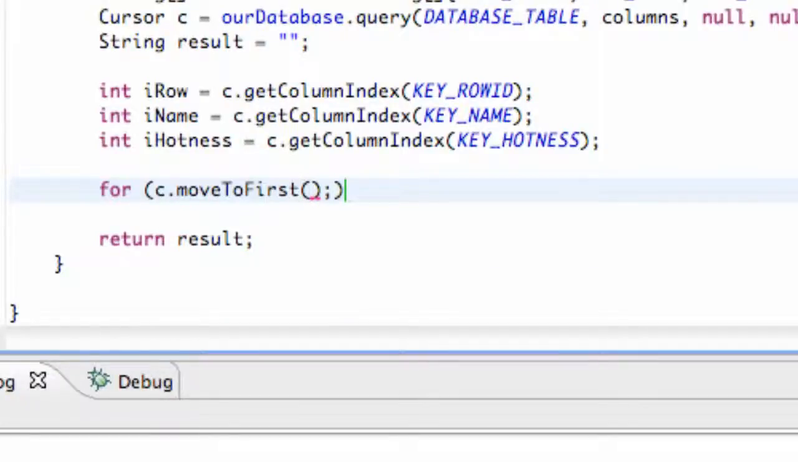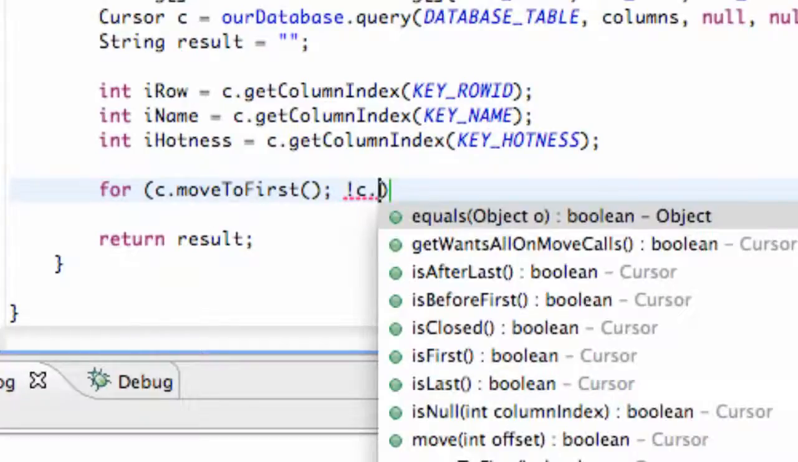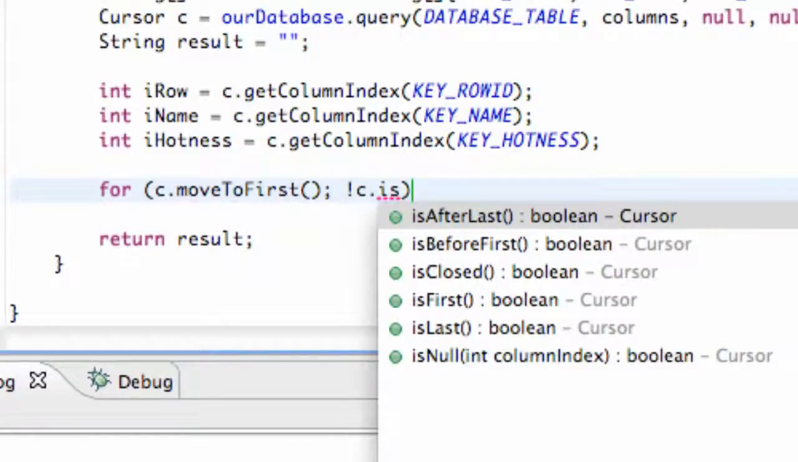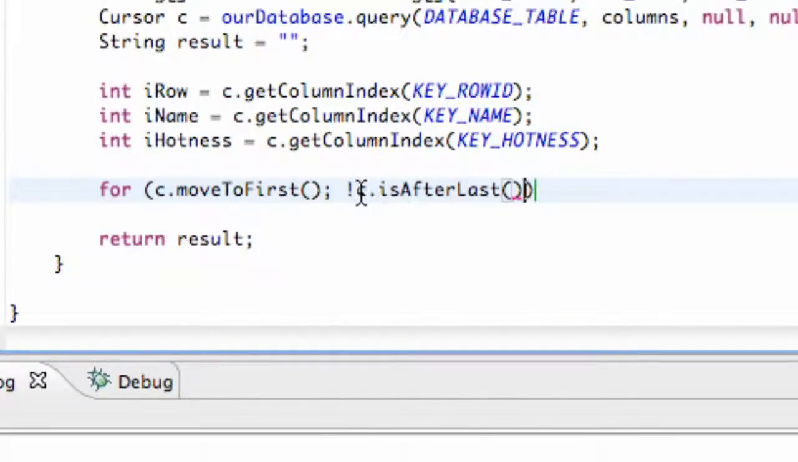Then we're going to hit a semicolon, and then we're going to say as long as it's not equal, for the most part, again that's our expression mark there, as long as our cursor does not equal C dot is after last. So we're going to use this method. If our cursor is at the position after the last entry in our database, that's when it's going to stop.